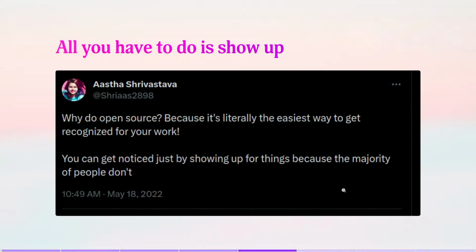And since the open source community especially is driven by volunteers, and volunteer work doesn't have any intrinsic benefit to it, like you are not getting any monetary contribution or something like that, a lot of people are not there to handle everything, right? And when you go there and say, hey, I want to help with this, you will be recognized for your work. It's as easy as that.